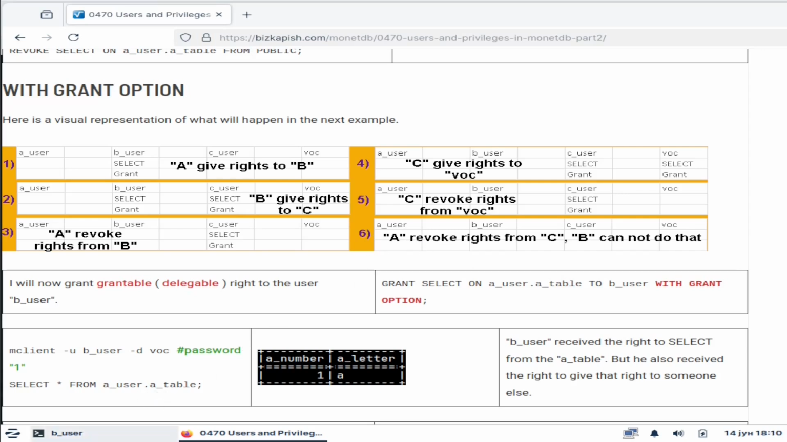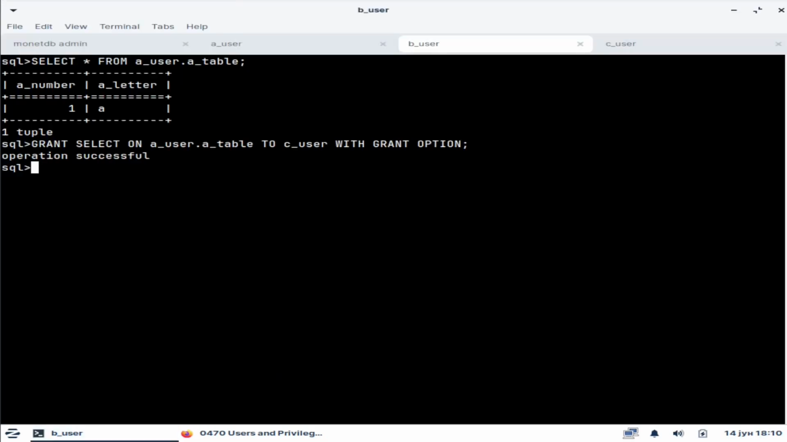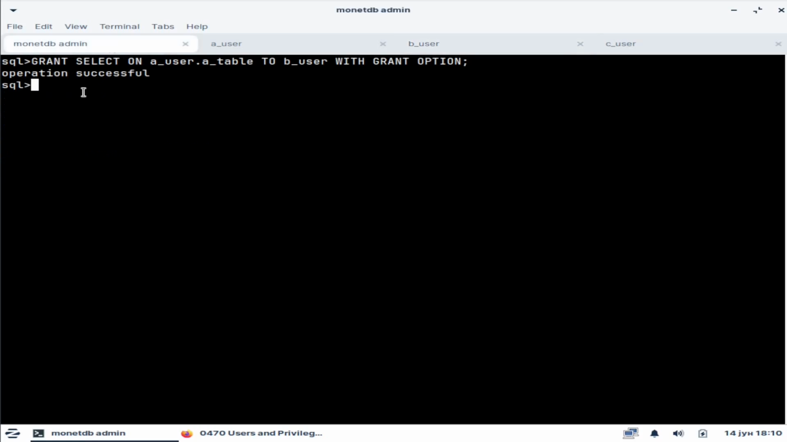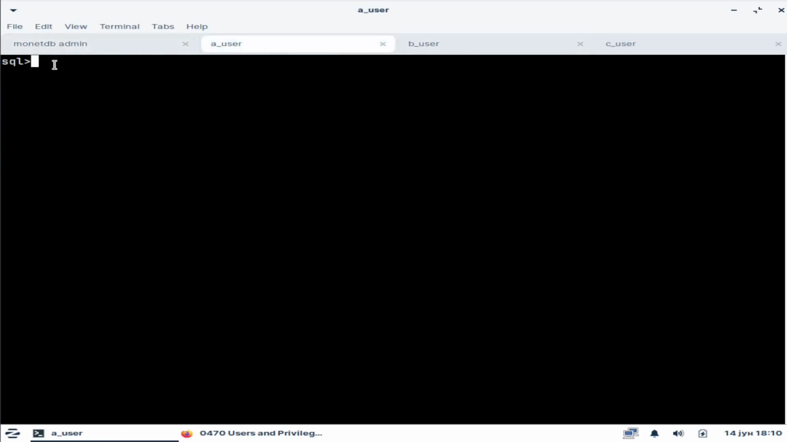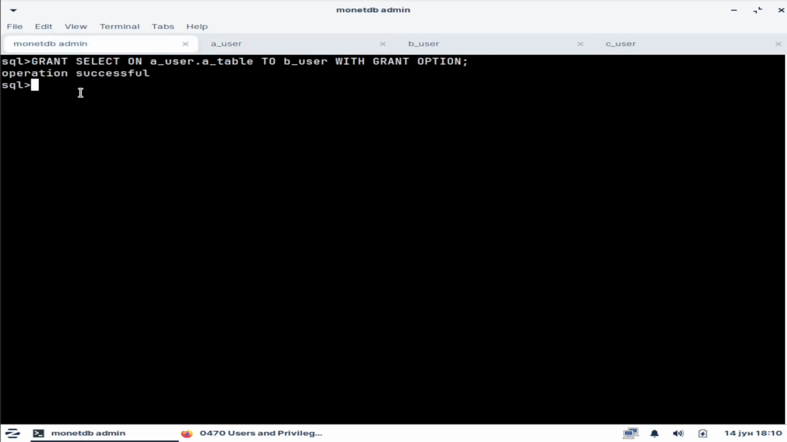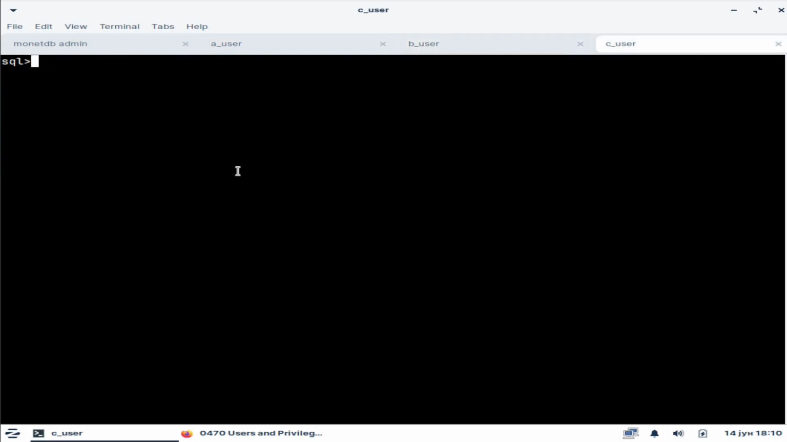We will now go back, and I will do that next step. I will remove rights from the B user. Again, I will jump to being A user, and I will remove rights from the B user. So these rights were given by the administrator. I can remove them as A user because A user owns this table. But now C user still has those rights. B user doesn't have rights, but C user has.